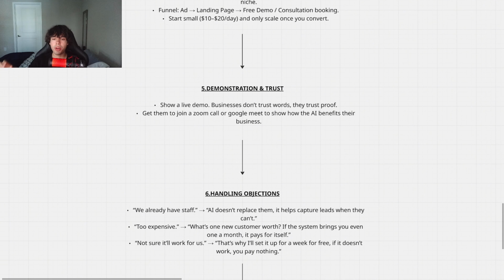They trust proof. When you show them how an AI receptionist works, you collect it. And the way you do this is you're going to get them to join into a Zoom call or a Google Meet, and then you're going to show the benefits of the AI into their business. Like I said before, you got to highlight their results. This could be saving time, generating leads, or whatever it is.